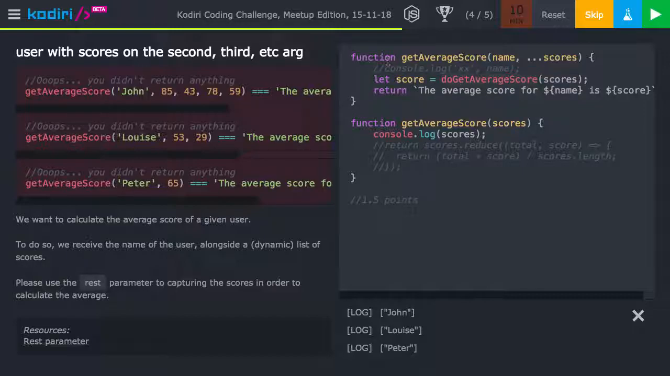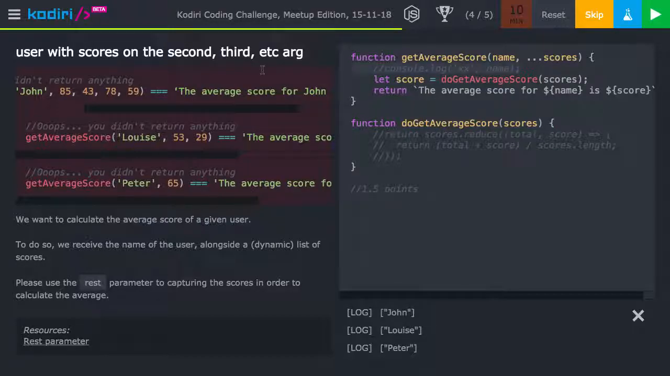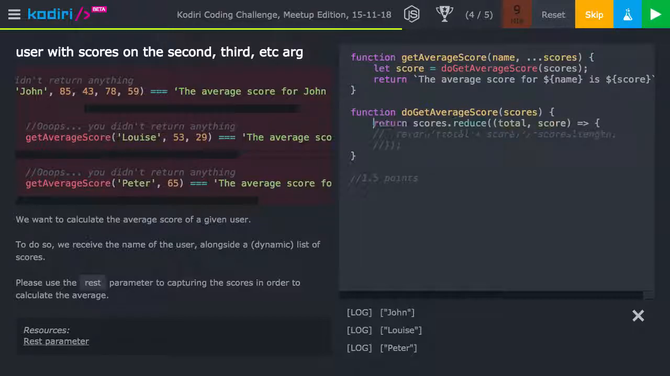I think the main issue is that get average score is a bad name for the function, because we don't want to get the average. We want to display a message, right? So we probably should call this one display average score or get average score message, something like that. It's a bit confusing. Anyway, ignoring that stupid error, that won't work, but I'll give you a hint in a minute. If we run this example, let's see what happens.